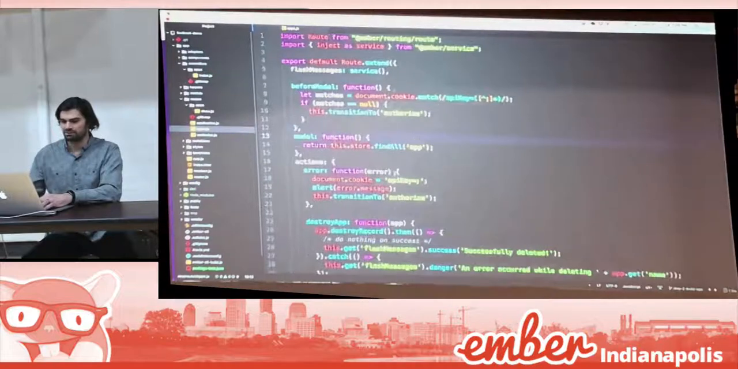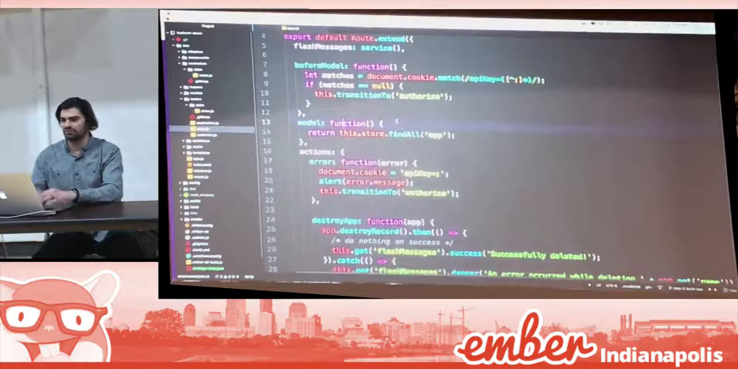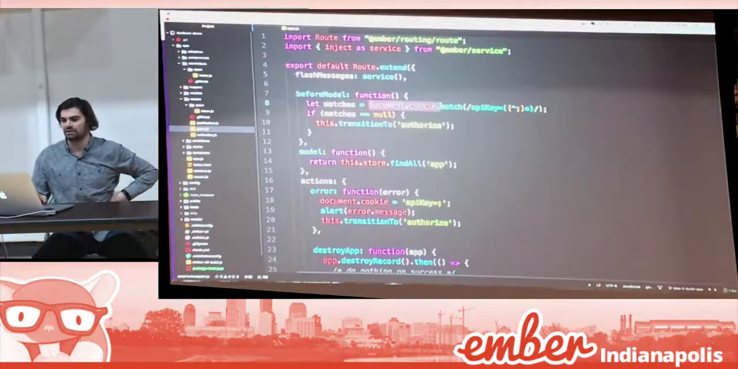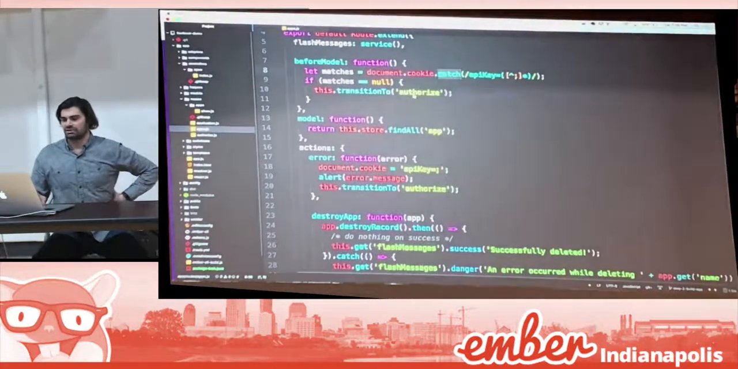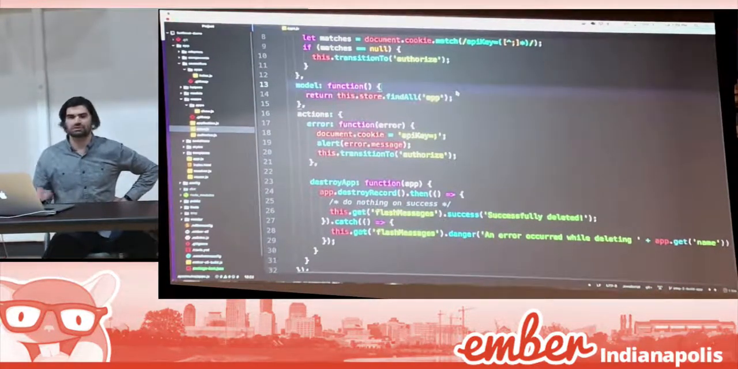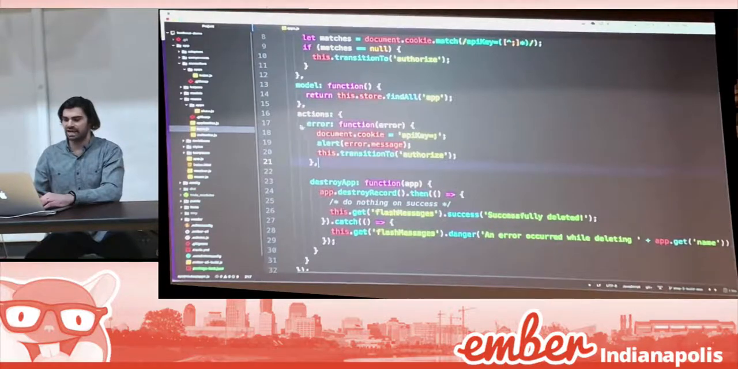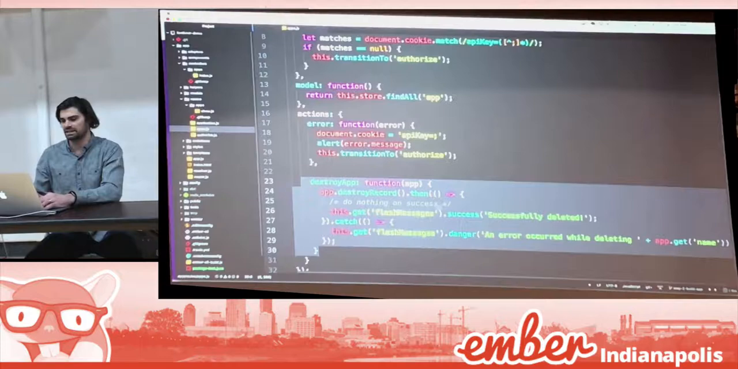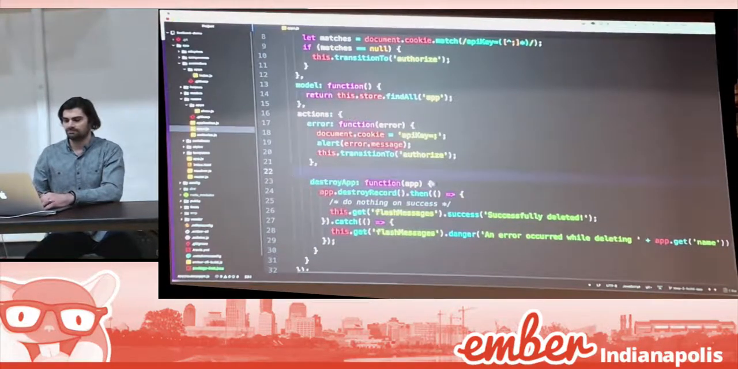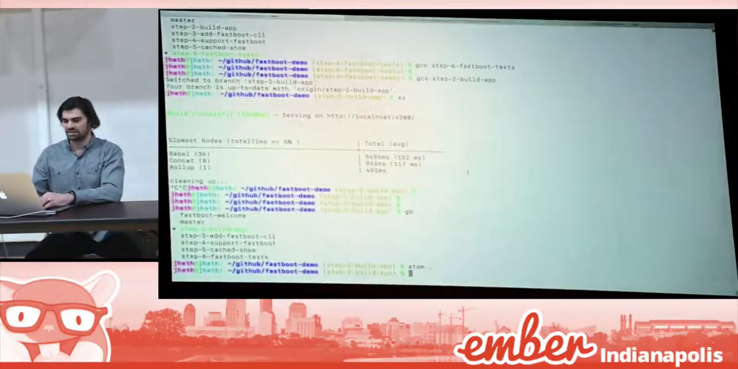Okay, we'll just briefly look at my apps route here real quick. In my before model that we talked about, I'm checking document.cookie. If not, I'm going to transition over to that authorize route. Otherwise, I'm going to use Ember Data. So anywhere you see this .store, it's Ember Data, right? And I'm going to find all of my apps. And then I have an actions handler here that's also hitting document.cookie. And then I have a destroy app for if I want to delete an app. So just to show you some of the basic items that are happening there.